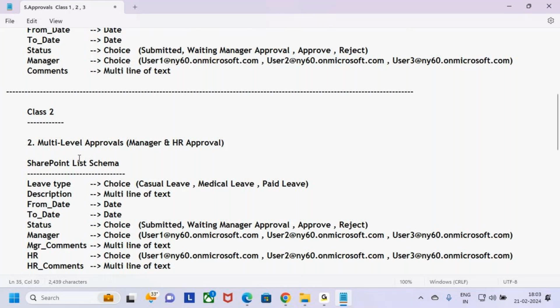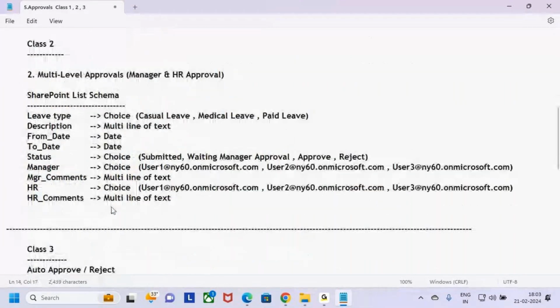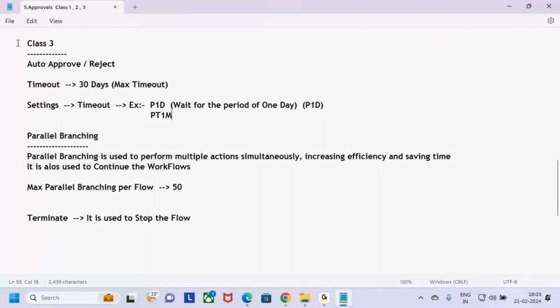Today is class 3 regarding approvals. In class 3, we'll discuss auto approve, guys: how to auto approve or reject. Whether you can automatically approve the request or reject the request, we'll discuss in today's session.